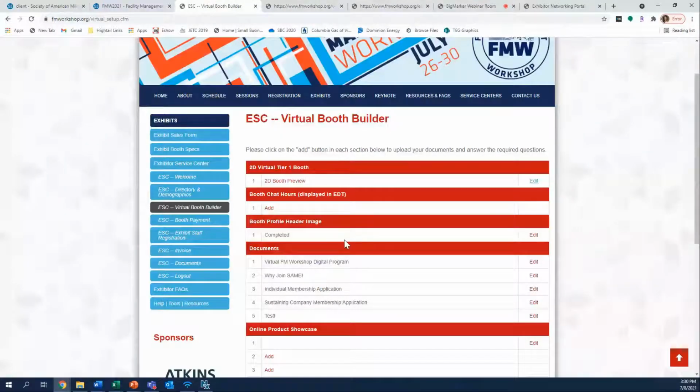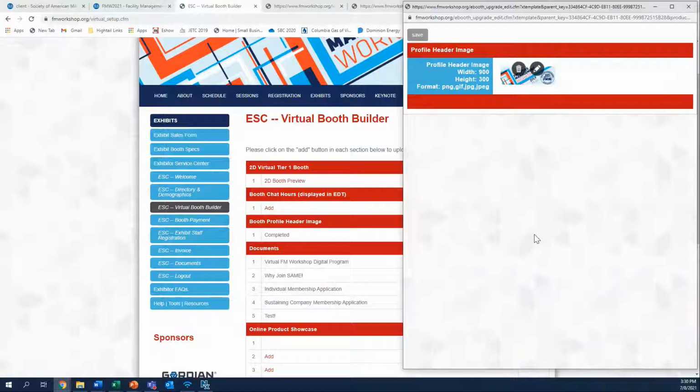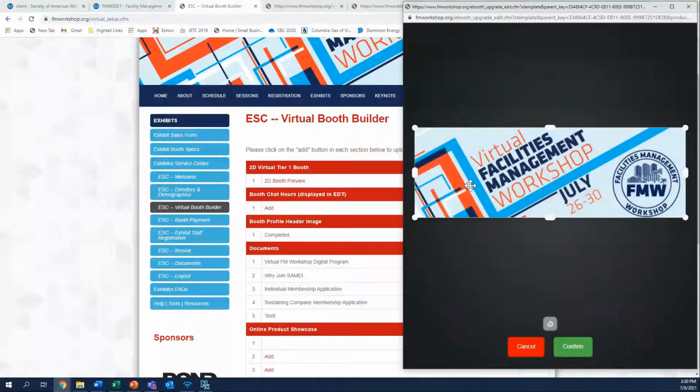All right, so the next thing I will recommend, which is new if you did not exhibit at JETC, but you might have exhibited at SBC 2020, is this booth profile header. This is a new graphic that will show up in your company demographic tab when attendees come to view your demographic information. This can be your company logo. This can be another banner ad. Feel free to use it however you wish.